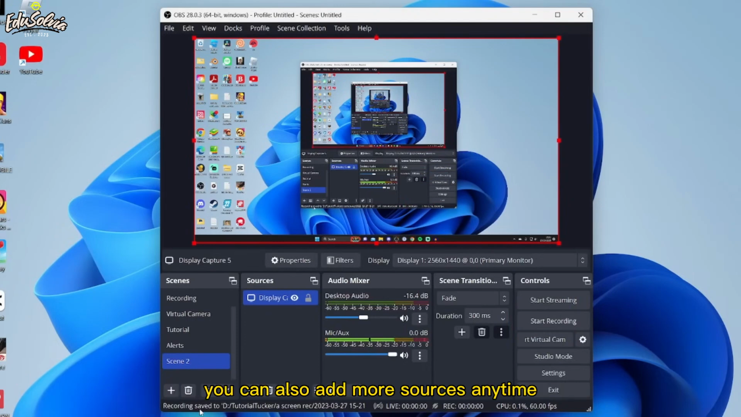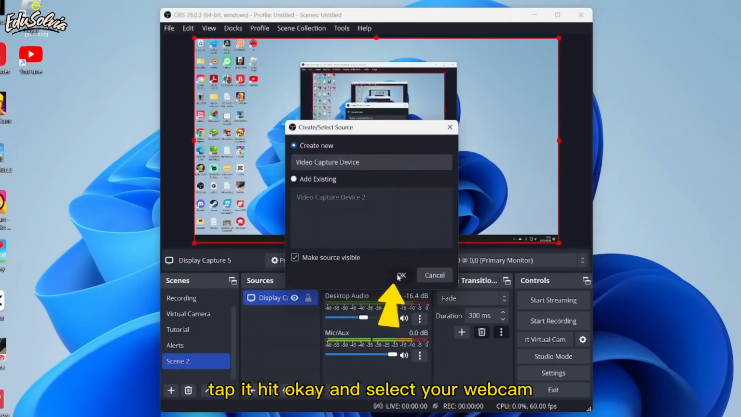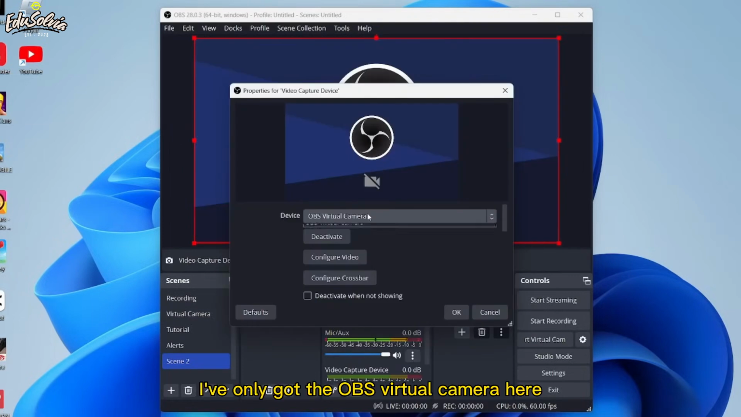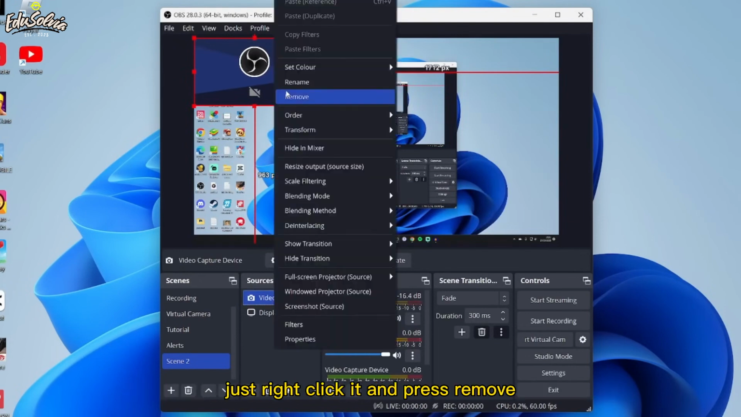You can also add more sources anytime by clicking the plus icon again. For example, you could add a webcam. That's done via video capture device. Tap it, hit OK, and select your webcam. I've only got the OBS virtual camera here, but yours may vary. If you don't want the webcam anymore, just right-click it and press remove.